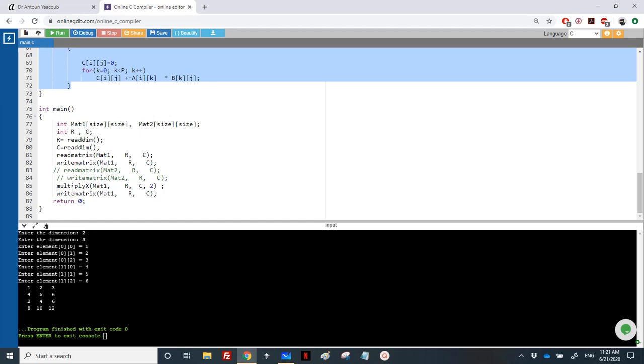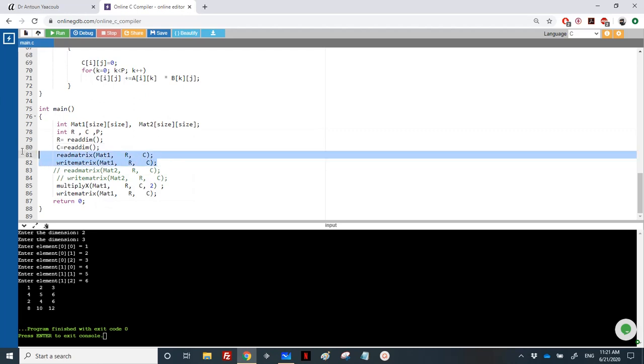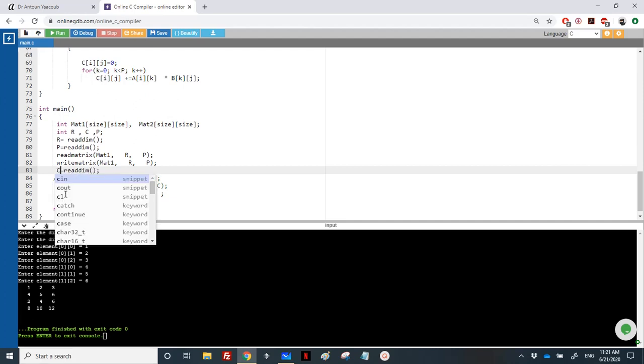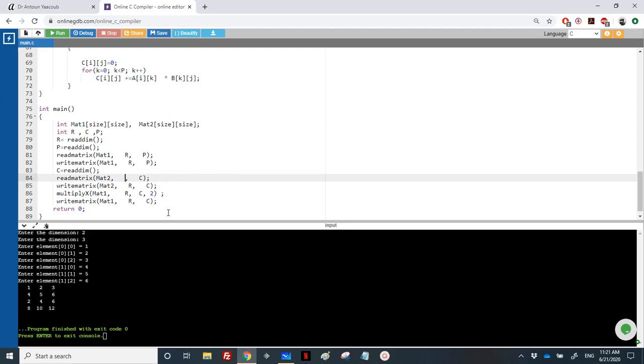So let's run this. I need a third dimension P. I will read dimensions R and C, and then I will read the first matrix and the second matrix. Let's make it P here because it's P. And then I will read a third dimension. Obviously the number of rows is equal to P, so I will read C. And here I will read the second matrix, which is of P rows and C columns.